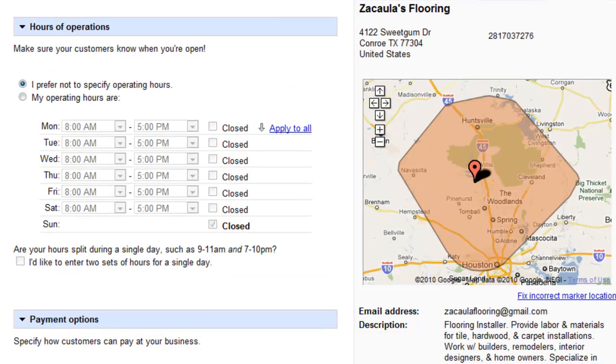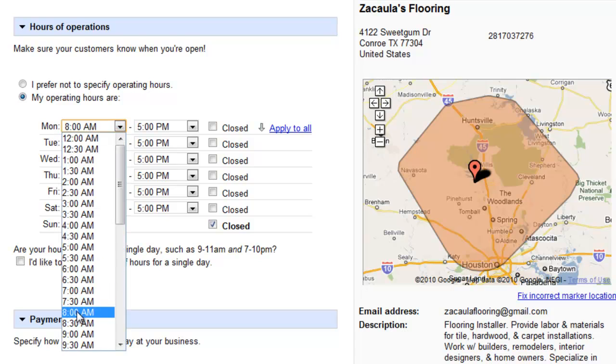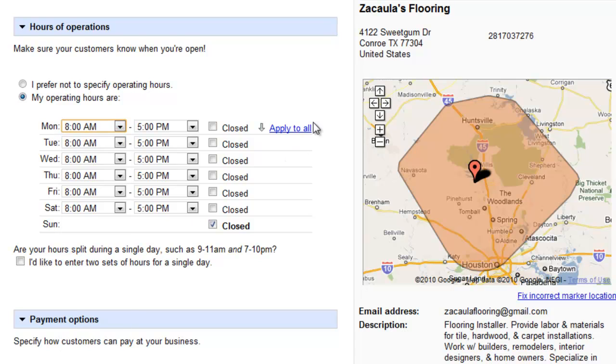The next thing Google asks you to do is provide the hours of operations. The default setting is to not specify the operating hours. However, the more information you provide, the more likely it is a customer will call you during these operating hours. Simply select My Operating Hours Are, and from the drop-down, set a specific time, and then click Apply to All if the days are the same.